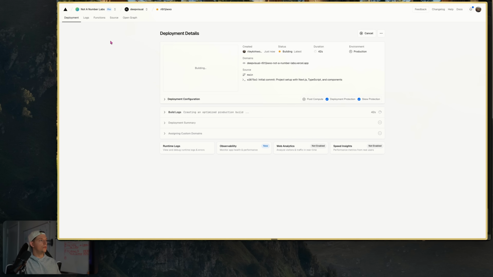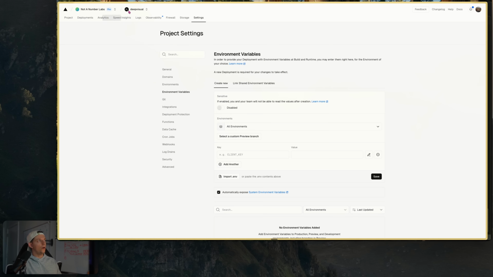So I think we need to go to, yeah. And so if you're on the project Deep Visual here, we need to go to settings and we need to go to environment variables. And I need to paste in those keys here, right? I need to paste those keys in here.